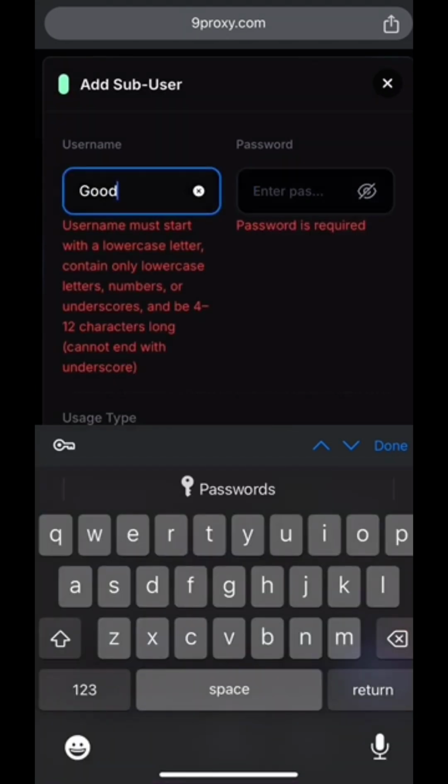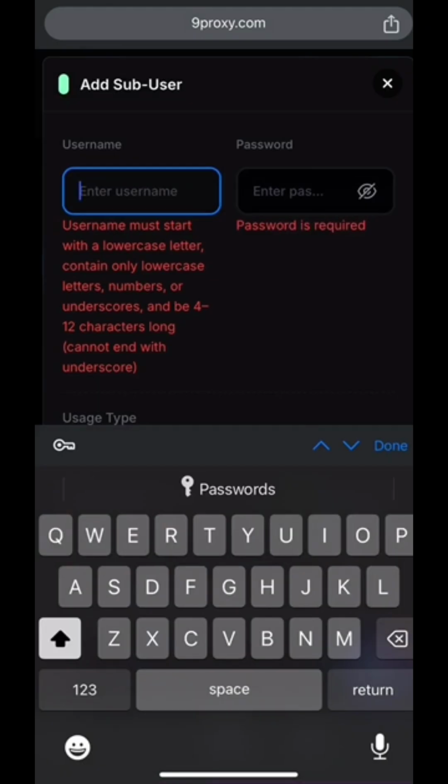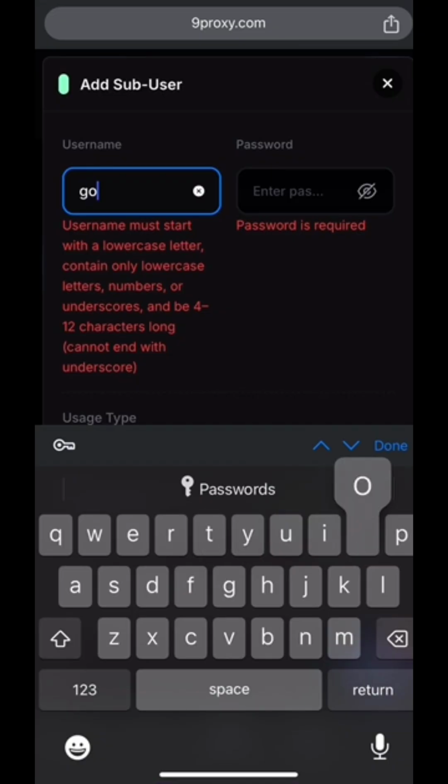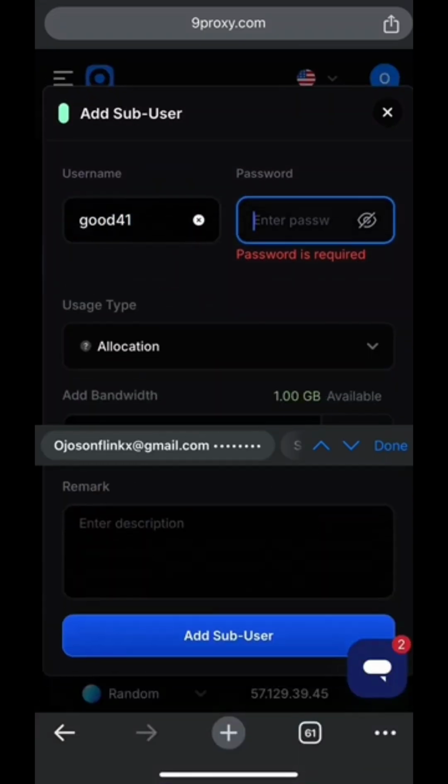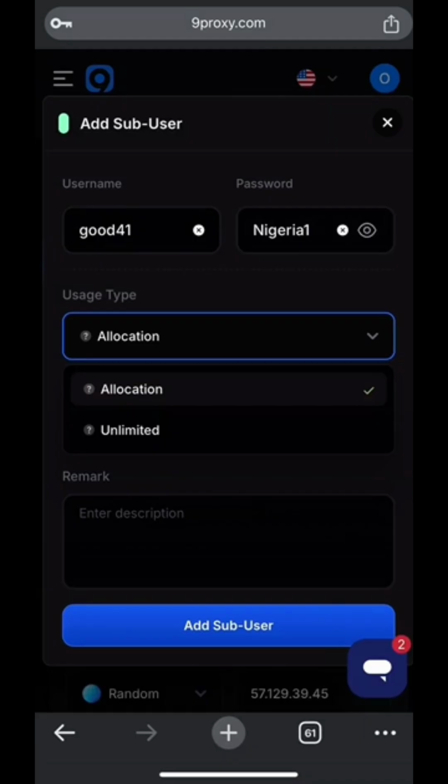The username must start with a small, lowercase letter. You understand? And it has a number at least. So let me start with small letter G. And the password now. The password can literally be anything. They don't have requirements for password. But just for the sake of this, let me use Nigeria, Nigeria 1. So when you're done, you come to this allocation button.